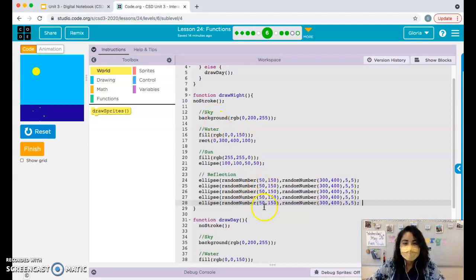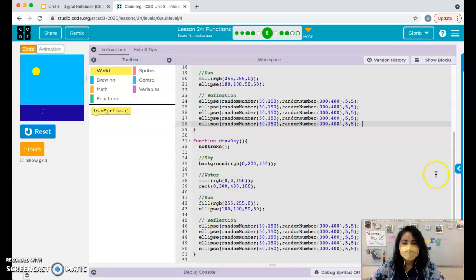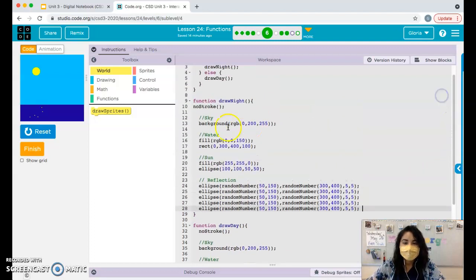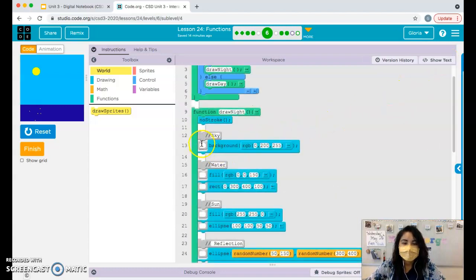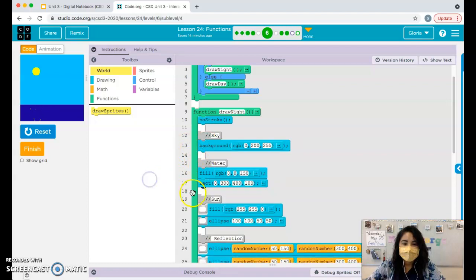So I was showing you how to copy paste the code from the draw day function for the draw night function. So if you haven't copy pasted that code, go ahead and copy paste it. And now when I copy pasted the code directly from text mode and I went back to block mode, I got a bunch of these little gray blocks, so I'm just gonna take these out for now. I don't know why they show up like that, but let me just take those out.